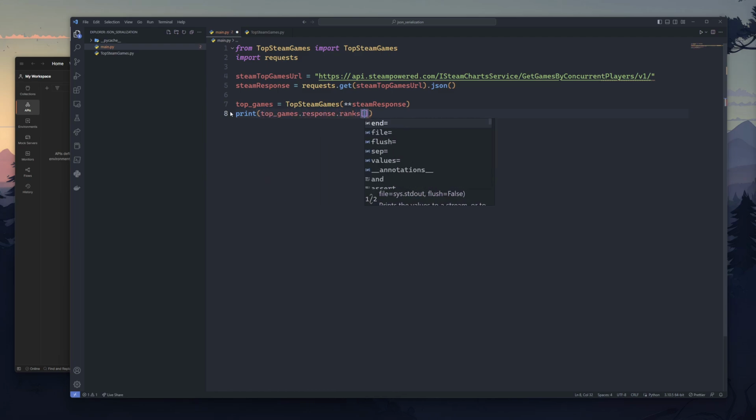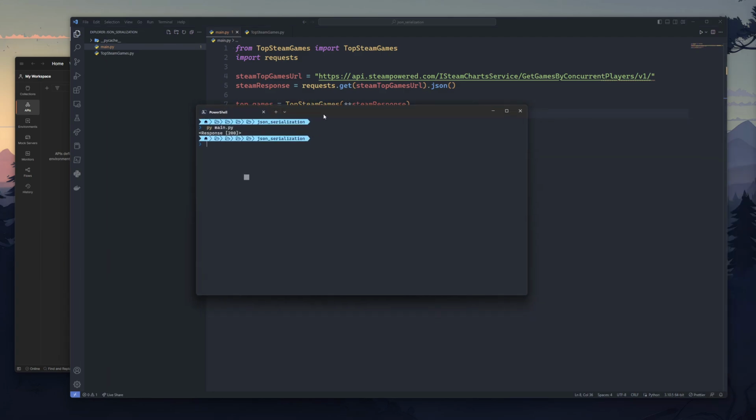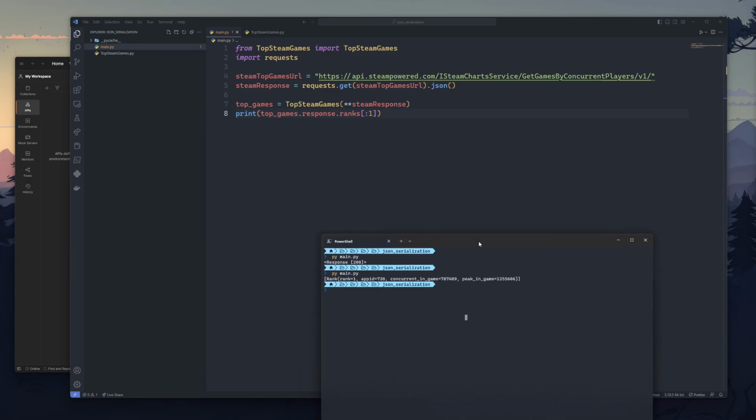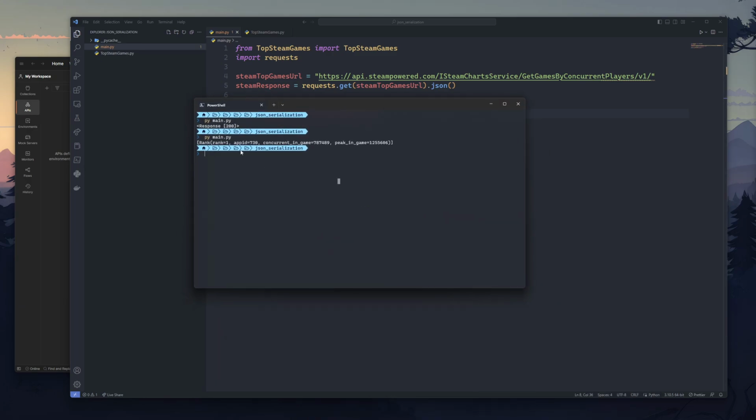So if we wanted to print the very first item, you could do print top_games.response.ranks, and then we can use that. And this is what that would look like. So this is what printing a data class looks like. But as you can see, we have the first member of this ranks class and it has a rank and app ID and everything's working and that's great.